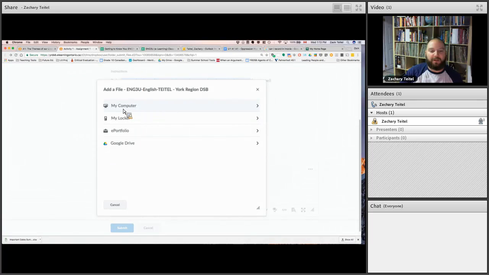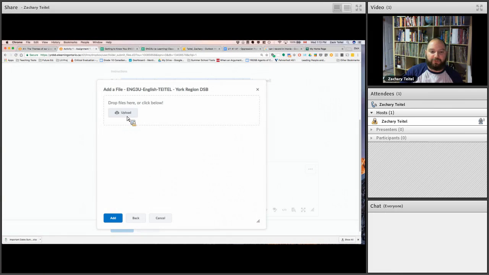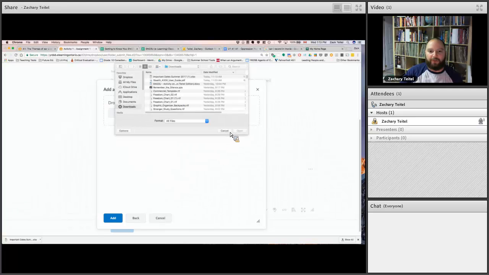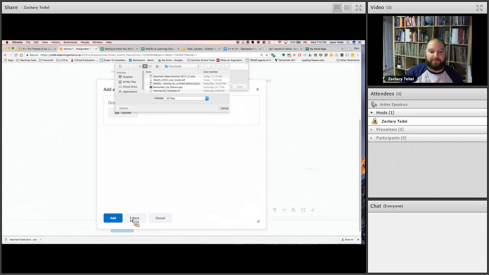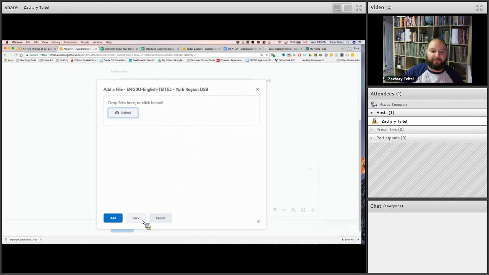I have the option to use my computer, which means that the file is locally stored on your computer, right? So if I click this, it's one of those situations where I can then search, right? I can search all my files on my computer to upload the appropriate file.